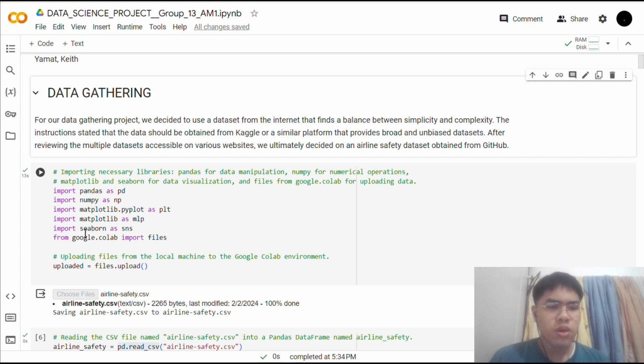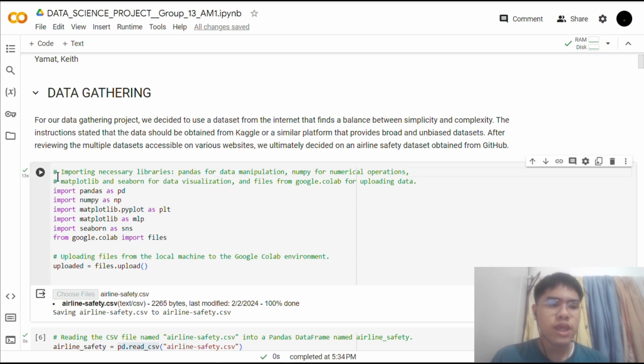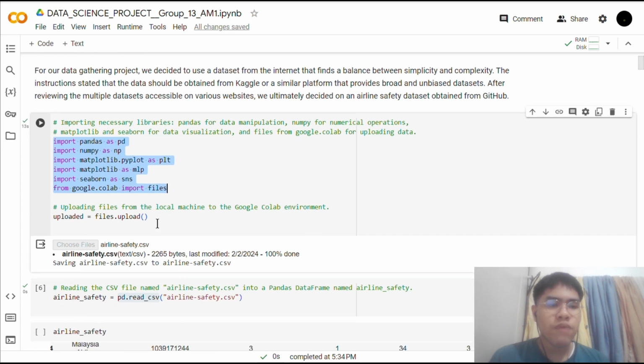from GitHub. This Python code is part of a data science project and is focused on data gathering. Let's break down the code step by step. First, we imported the necessary libraries for our code. Pandas is imported for data manipulation using data frames. NumPy is imported for numerical operations. Matplotlib.pyplot and Seaborn are imported for data visualization. Google.colab.files is imported for uploading files from the local machine to Google Colab.